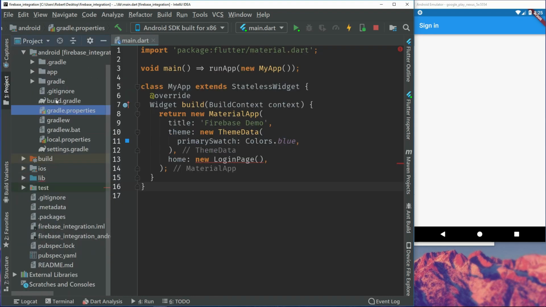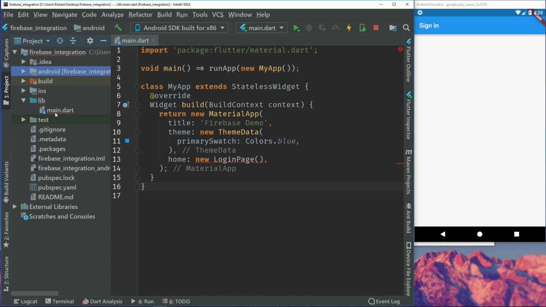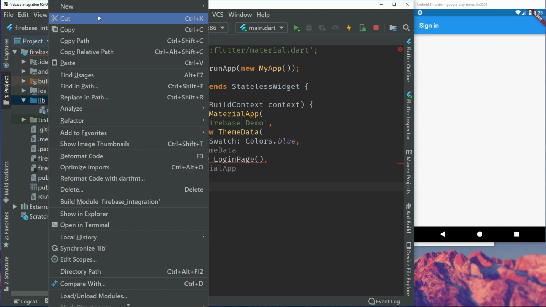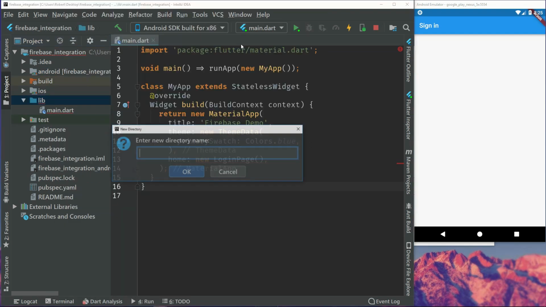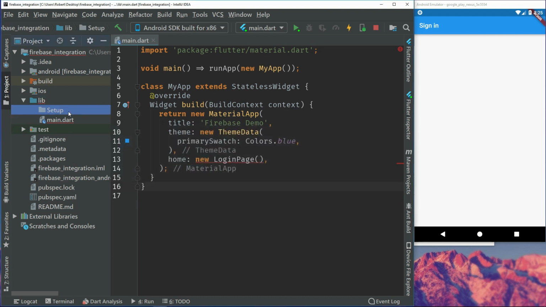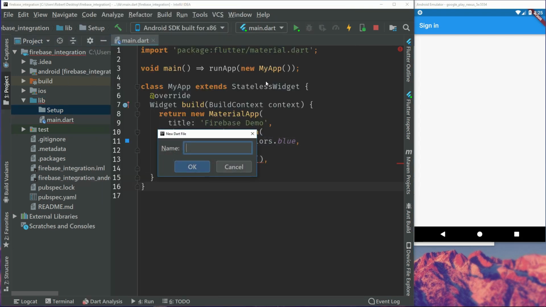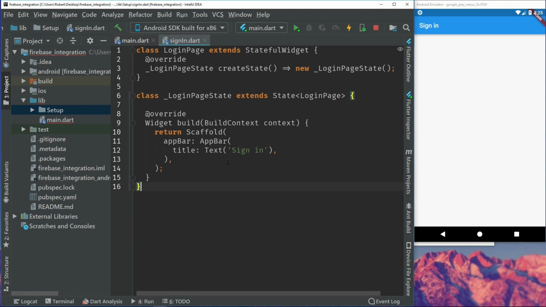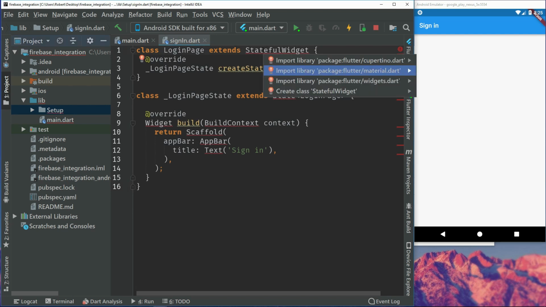to the project. Let's go to the lib folder, create a directory. Let's set this to setup. So this folder will have a new Dart file called sign in. So the sign in page. We'll just paste this in and import the material package.